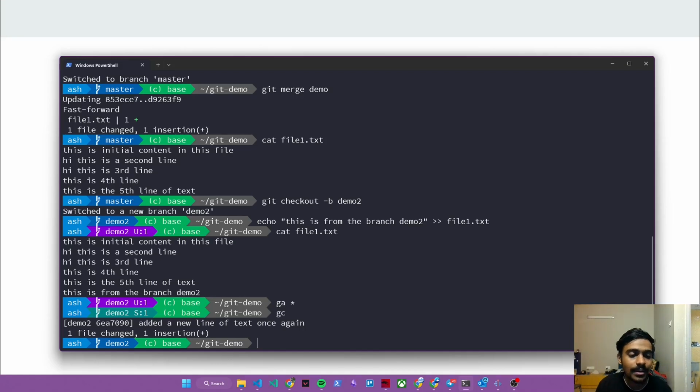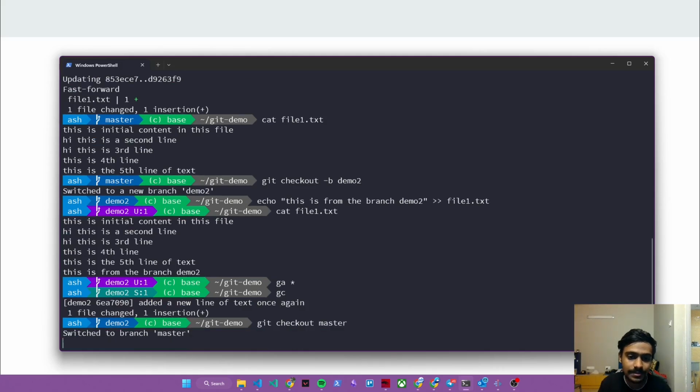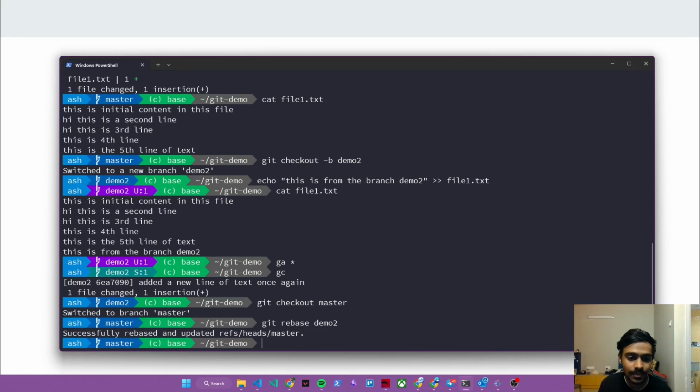So now that we've committed all the changes to the demo 2 branch, let us go back to the main branch, which in this case is the master branch. So we use git checkout master, and now instead of git merge, I'll be using git rebase. So git rebase demo 2. The moment we do that, it says successfully rebased and updated the master branch.